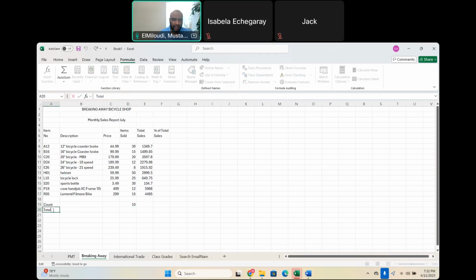And then the total, that's the total of all of this, which means the total sales. So let's be more specific here. Total sales. For this one, I'm going to put the sum, and then I'm going to copy all of this. Okay, so that's the total.